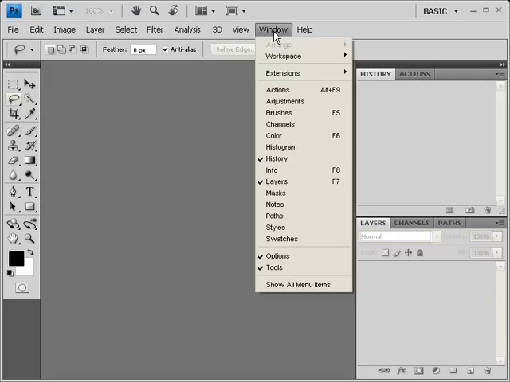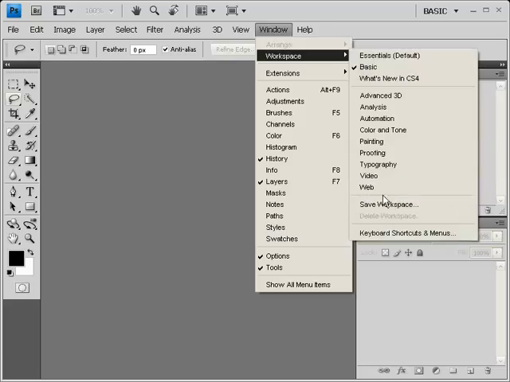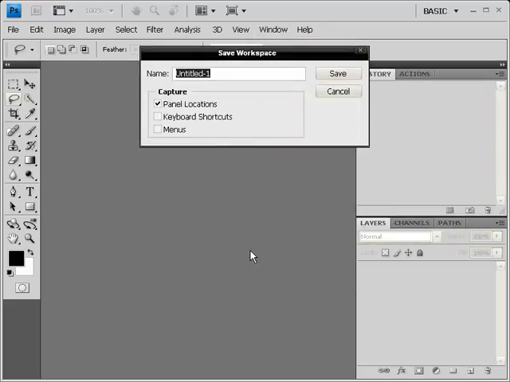So what I'm going to do now, I'm going to go to Window, and I'm going to go to Workspace, and then I'm going to go Save Workspace. And as well, I'm using a small sort of area right now, and I've got most stuff cleared out of the way, so I'm actually going to call this one Small Workspace. So I can use it just for doing these movies.